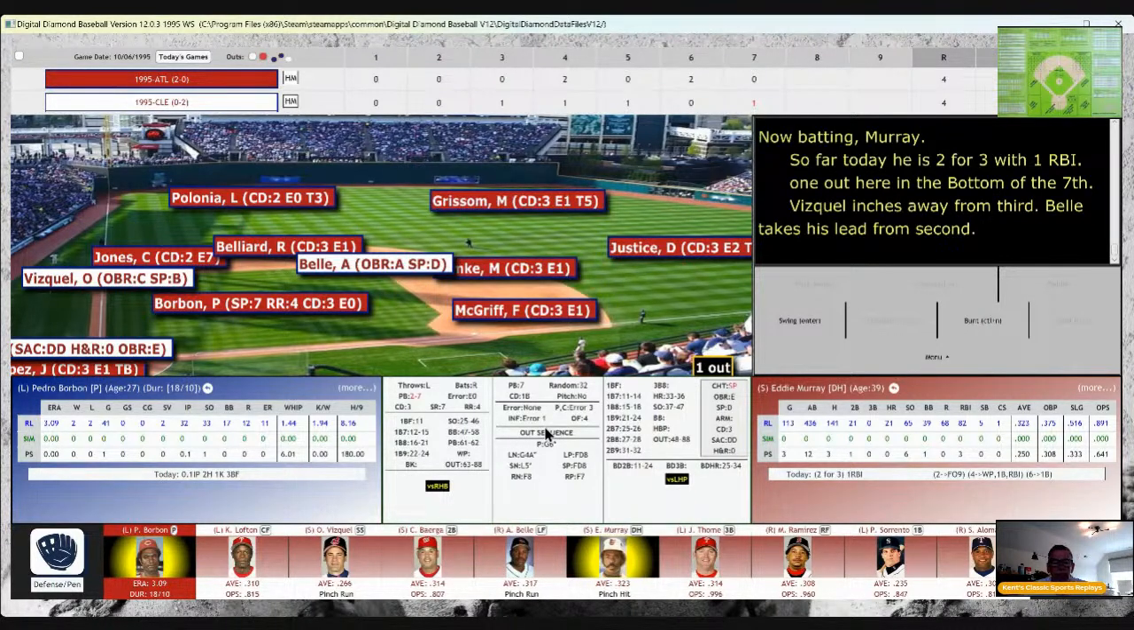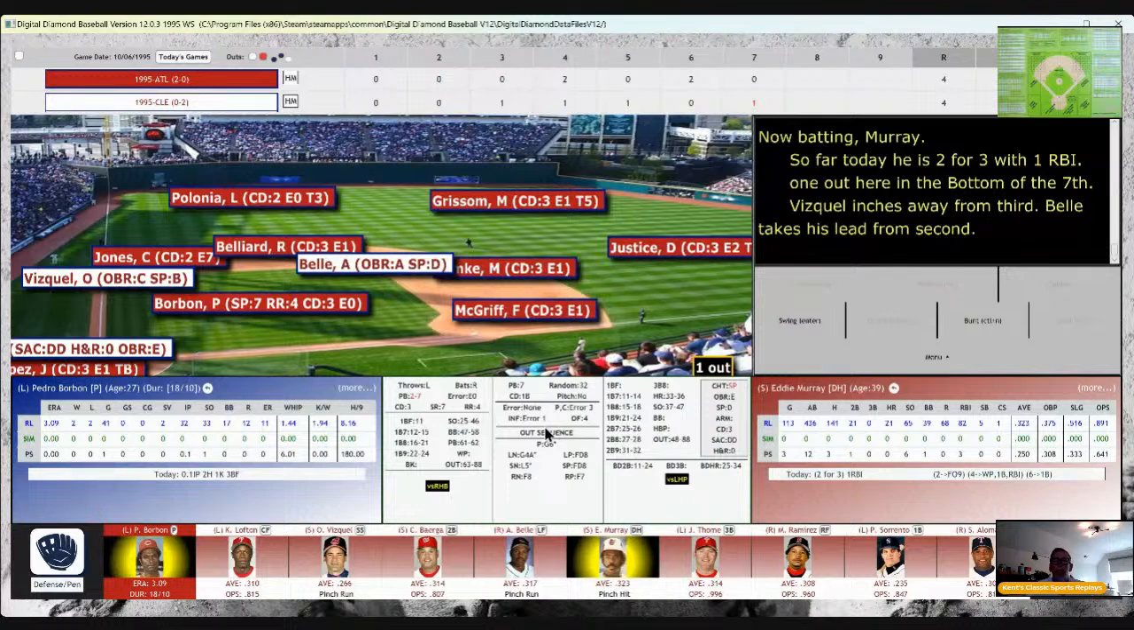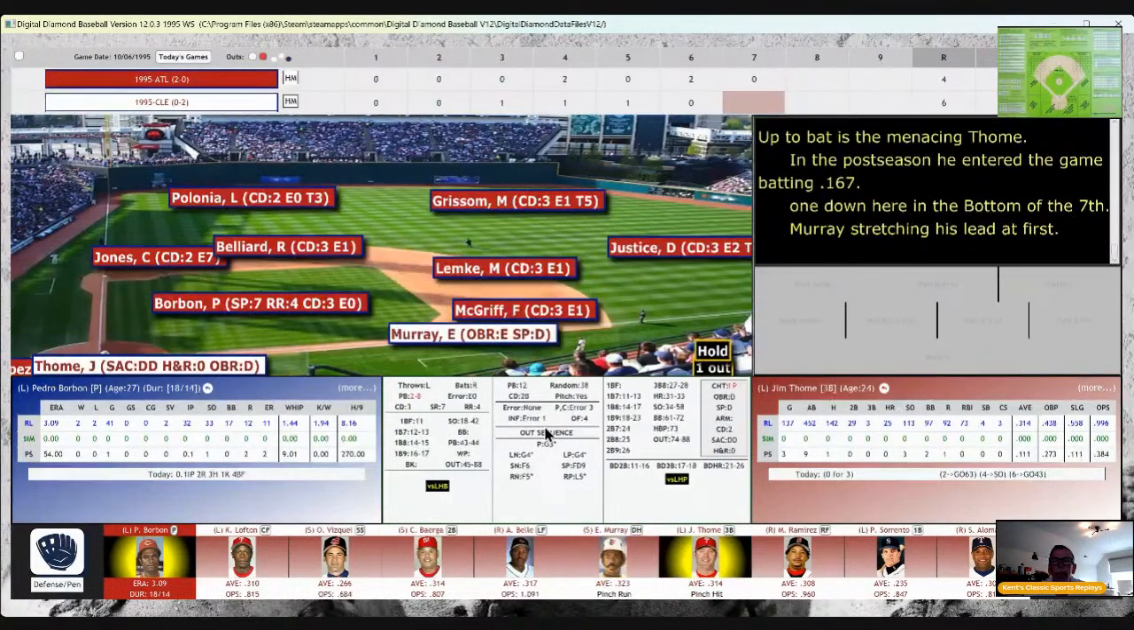So all of a sudden, Pedro has come in and threw up all over himself. And Atlanta has quickly given up the lead here in the bottom of the 7th, as it is now 6-4 Cleveland. And Bourbon is done for the day.